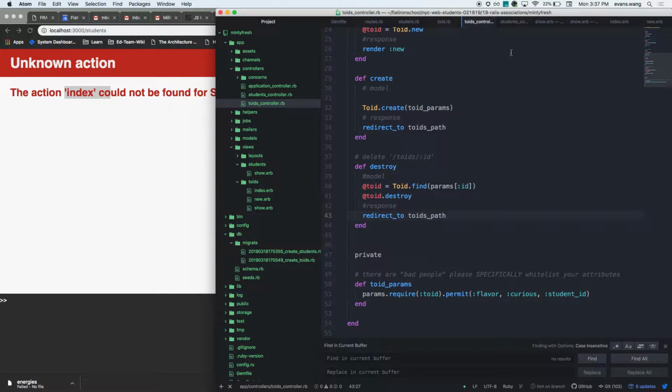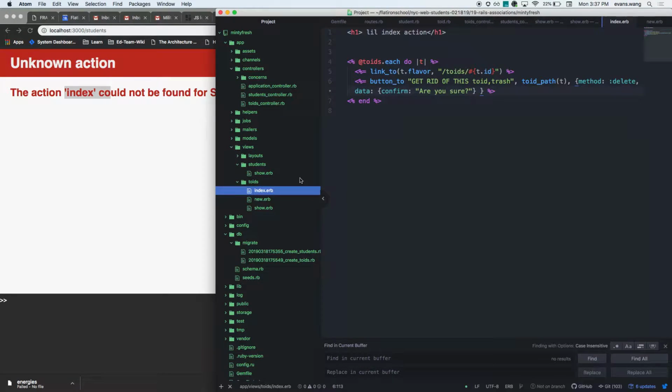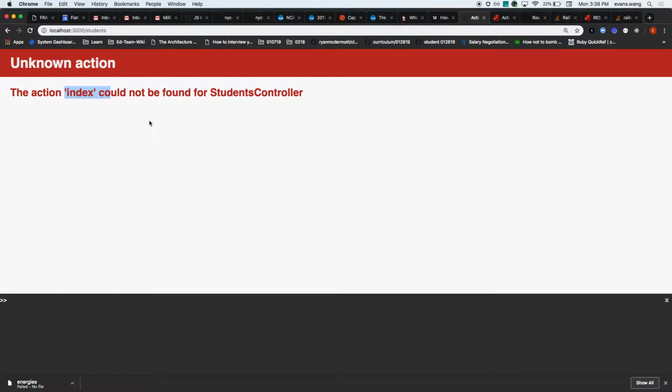Let's see, we have it, right? Index here, link_to, let's just try it. Method delete, ready? This is powerful. Boom. So this gives me what? The toy ID, method delete, which is the same thing as this. Yes or no? Take a second. Okay, let's go back to the toys index.